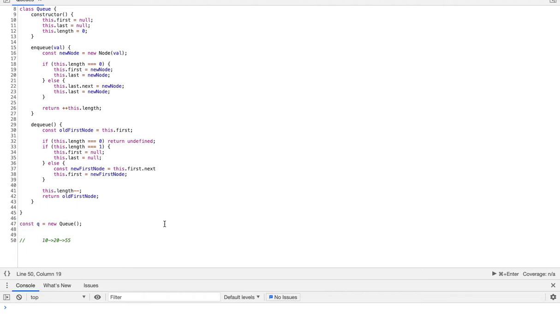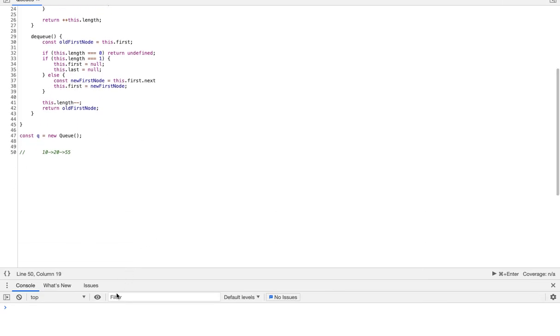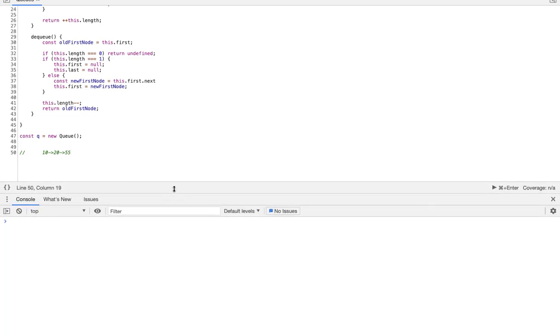Now let's go ahead and do some testing. I'm going to run this code. First things first, I'm going to add the 10, 20, and then the 55, in that order. So I'm going to do queue.enqueue 10. We see there's a length of 1. If I now add the 20, it is the next one in line, and the final one is 55. Now we've got 3 items, and 55 should be the last.